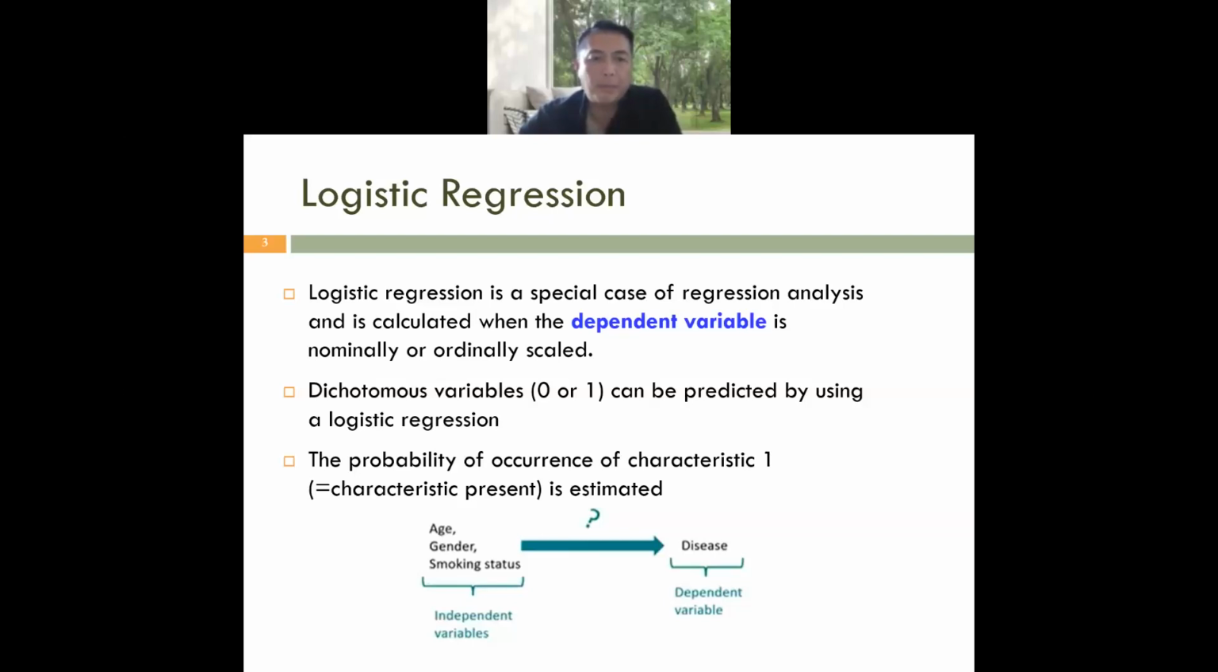So the probability of occurrence of characteristic 1 is estimated. For example, like this, we are using age, gender, smoking status as the independent variable to predict the dependent variable, in this case, disease, yes or no. So last time in the multiple linear regression, your dependent variable are all in numerical value, but for this one, they are in categorical value. They are label values. Okay.